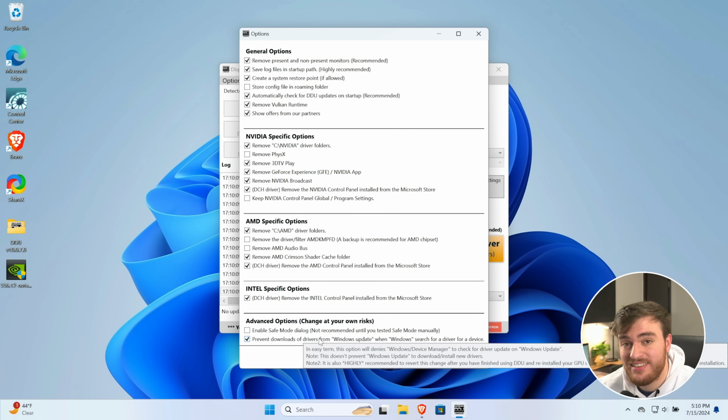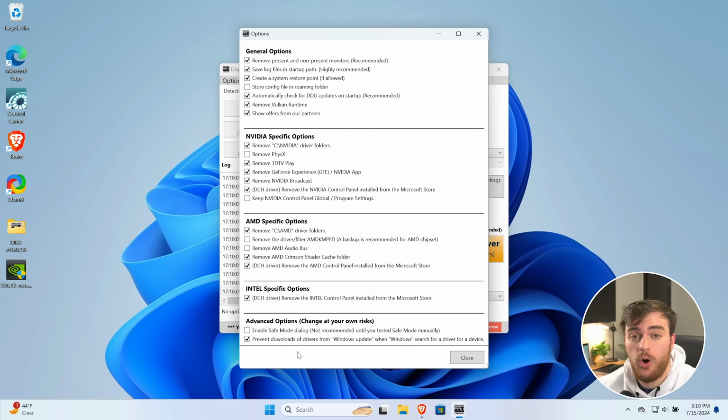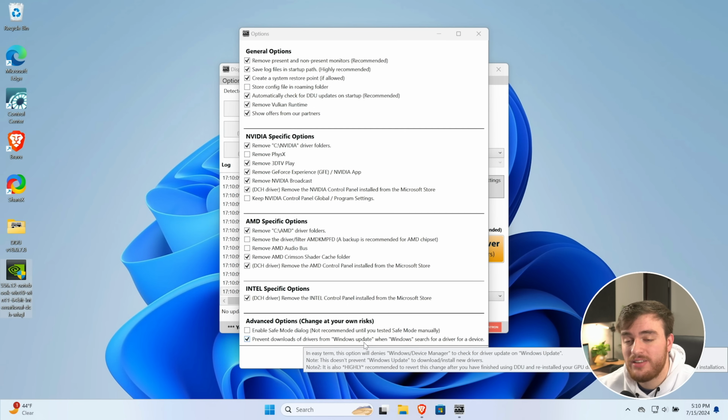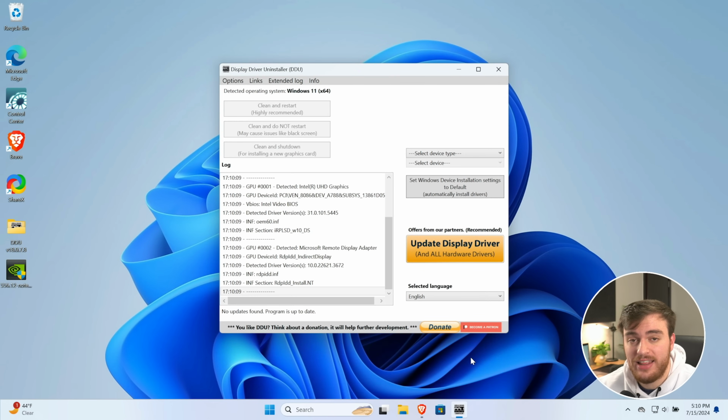I'd recommend ticking this as Windows isn't going to download an older version of your driver and try to install it while we're trying to install the brand new one that we just downloaded. You can alternatively turn off your Wi-Fi and disconnect your Ethernet in order to make sure that you're not going to automatically download the latest driver. It's easier to just tick this and close the window, so that's what I'll do.